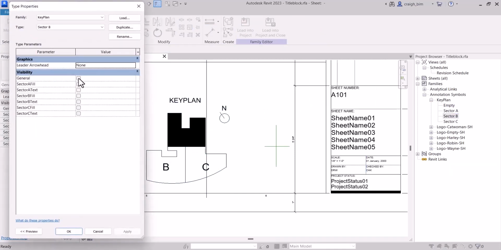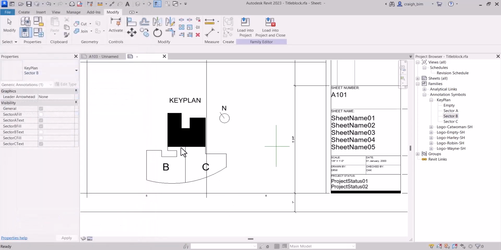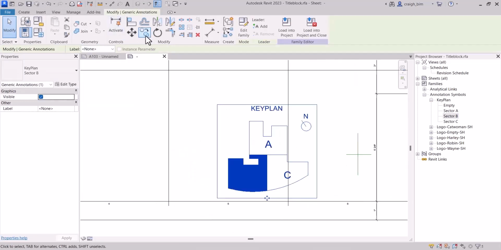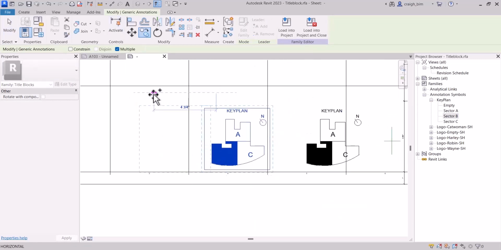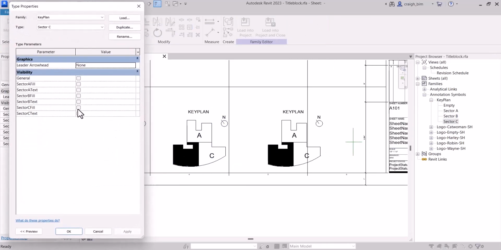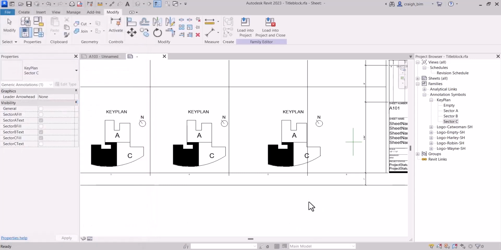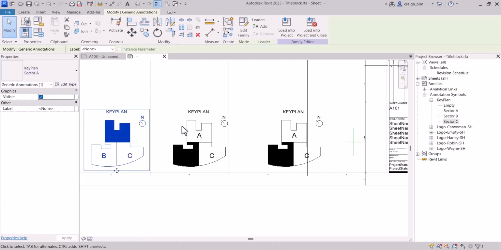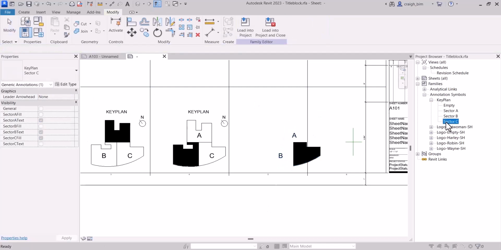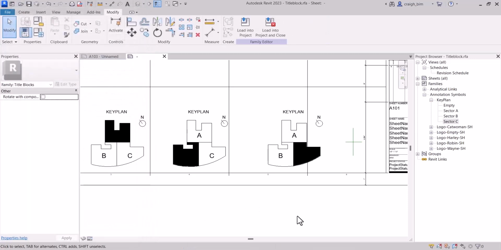Sector B should have general. We want sector B fill, A text, and C text. Sector C should have general. We also want sector C fill, A text, and B text. And this is what they look like side by side.